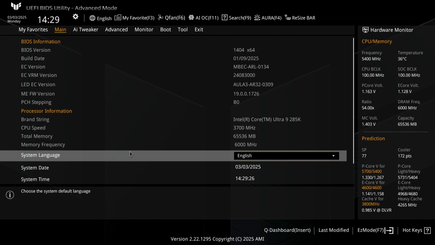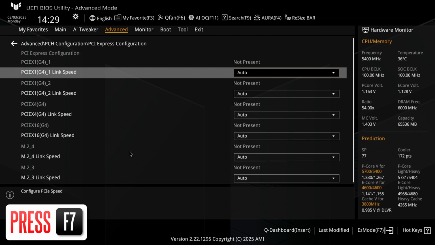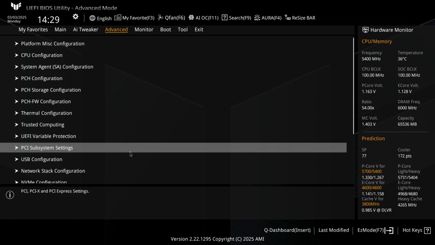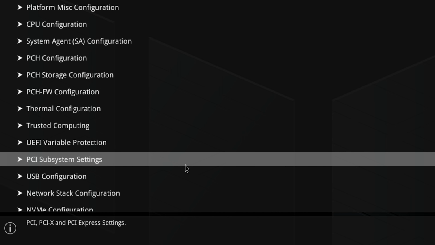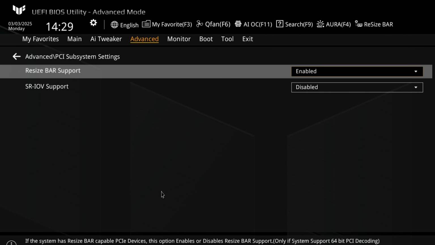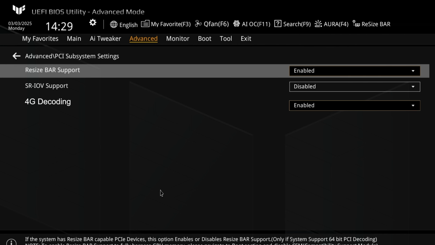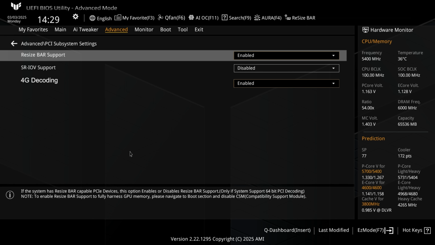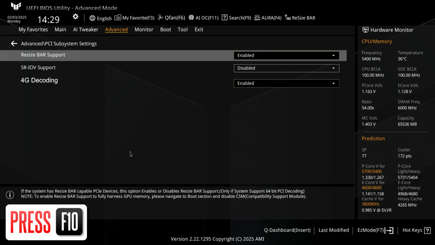So once you're into the BIOS, switch over to the advanced menu and go into the advanced section. Over here, we're going to find the setting that says PCI subsystem or something similar. Once you're in here, simply enable Resize Bar support if it isn't already enabled by default. In some other motherboards, you might have to enable 4G decoding first in order to get access to the Resize Bar support. After that, just hit F10 to save changes and reboot the system.